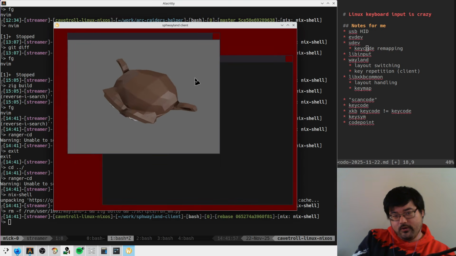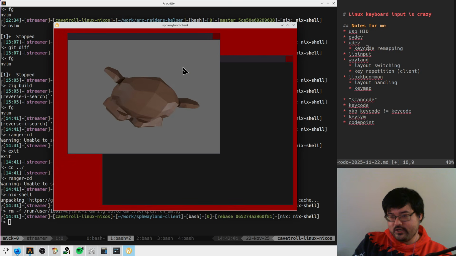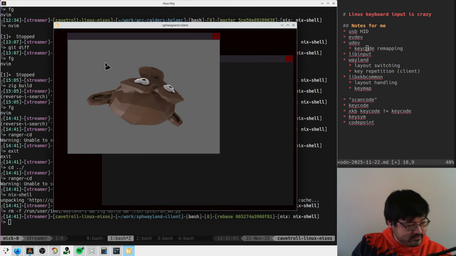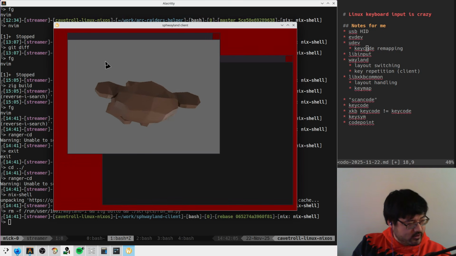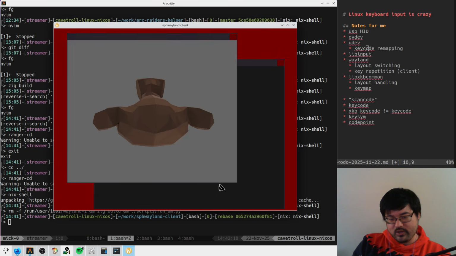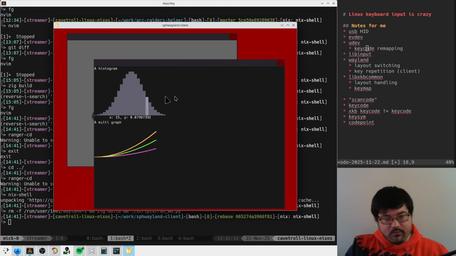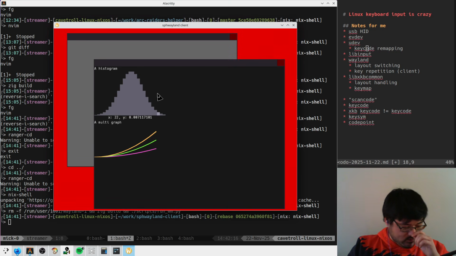Yo, yo! Dude, keyboard handling on Linux is pretty wild. We've been working on this Wayland compositor. Look at this bad boy. We've got two windows. We can resize them. We got input. Wowzer. And the next thing that I wanted to do was keyboard handling.